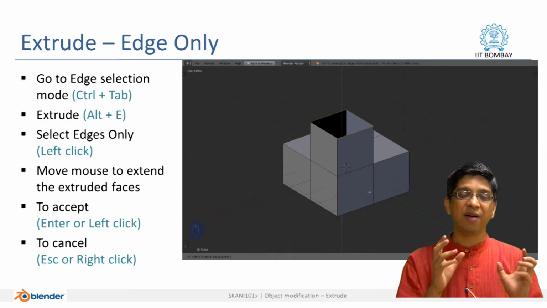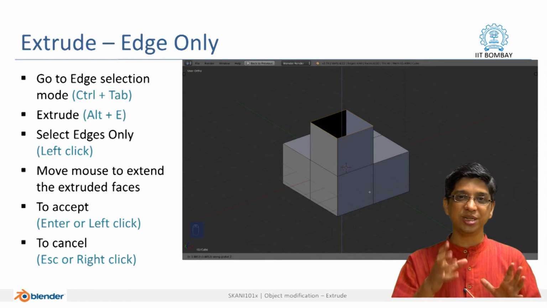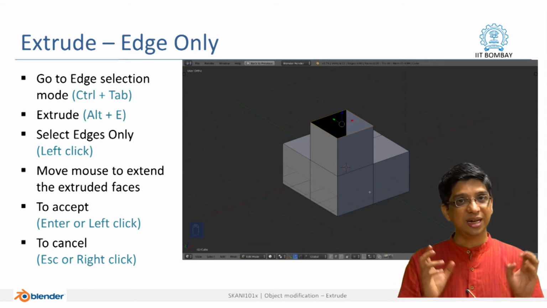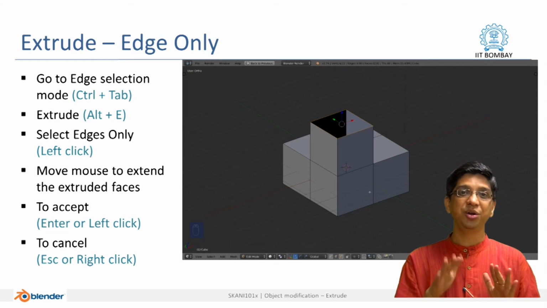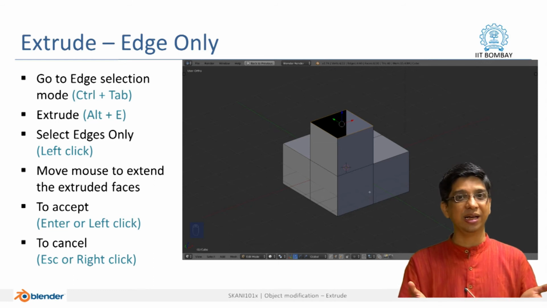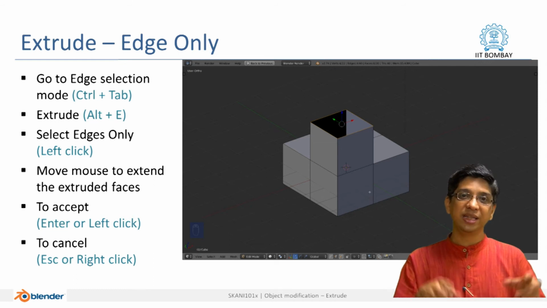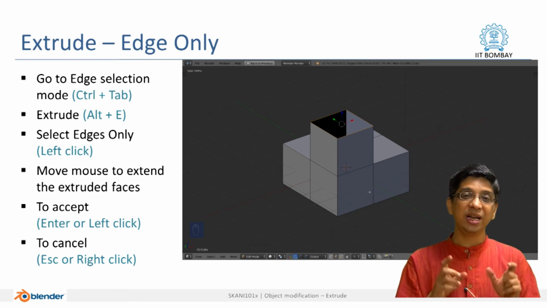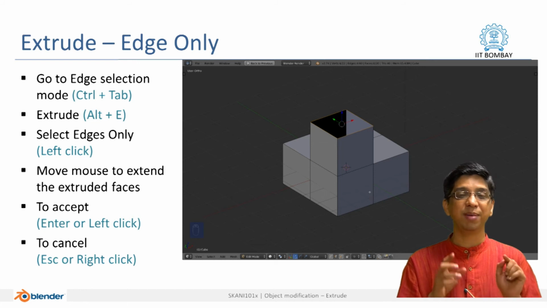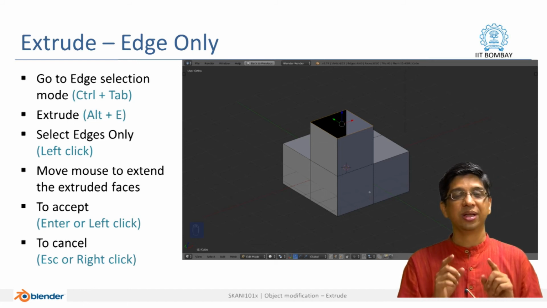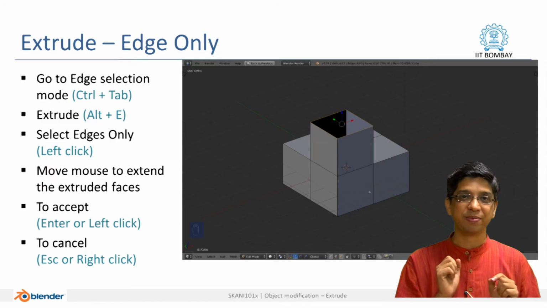That way, after you are satisfied with the height you wanted to achieve, you can press left click. If you are not happy, you can press right click. But again, like I said, the edges which were selected for extruding will remain the same unless and until you cancel it by pressing Ctrl Z. That is how you can do it for the edges.